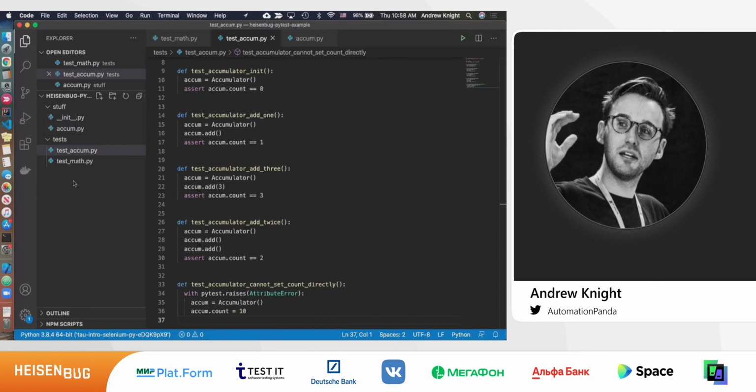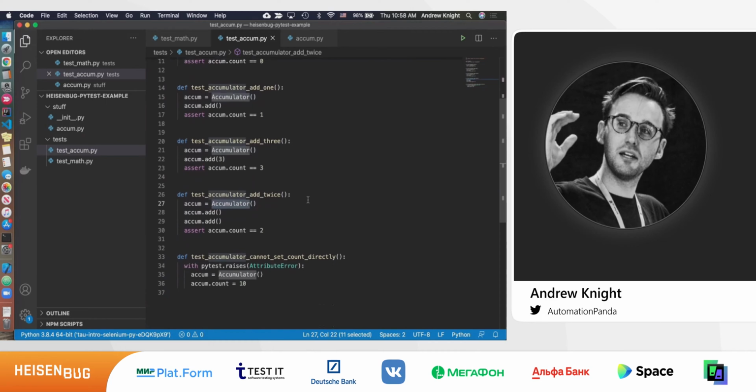Now, these test cases are good, but they're not great. There's something I'm sure you've noticed by now that is not so good about them, and that's a lot of repetition. Every single one of these functions has an instantiation call for the accumulator class. That's very duplicative. We don't like duplicate code. We don't like to repeat ourselves, DRY principle. And this is especially acute in test automation because test automation has a lot of repetitive operations.